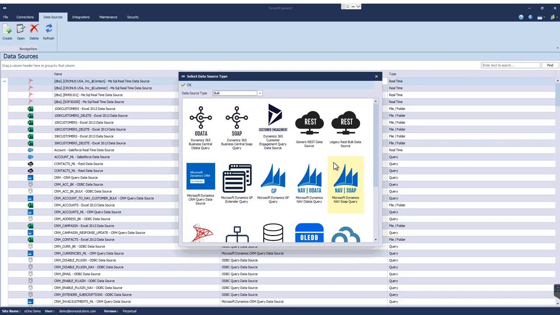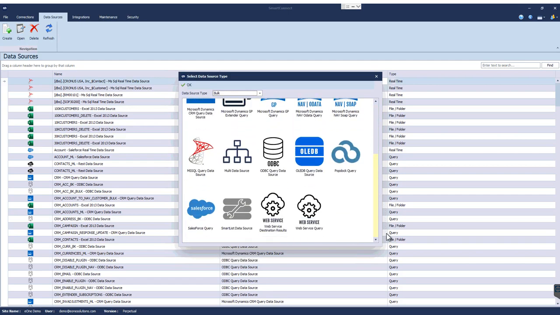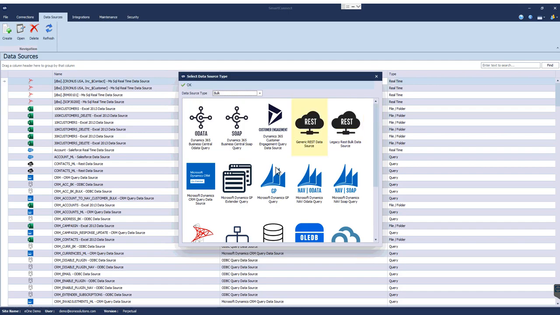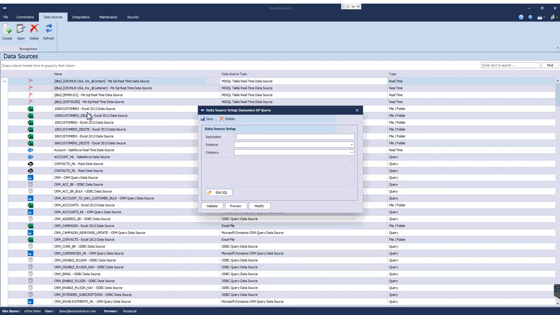And all that means is it just gets run when the process runs. Now, again, anything can be used as a data source. You can see lots of choices here. This is a GP demo though, so I'm going to start with a GP query. I'm going to give this a name, and I'm going to choose which GP instance or which GP tenant.